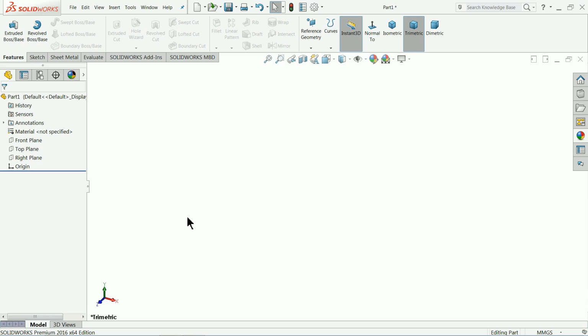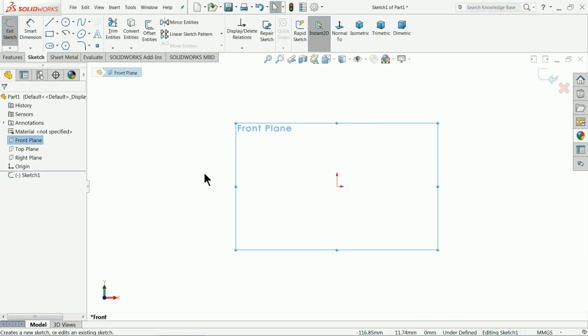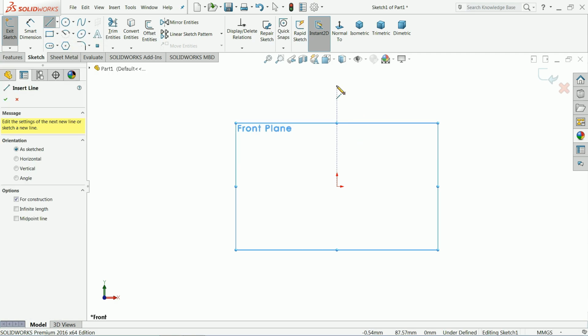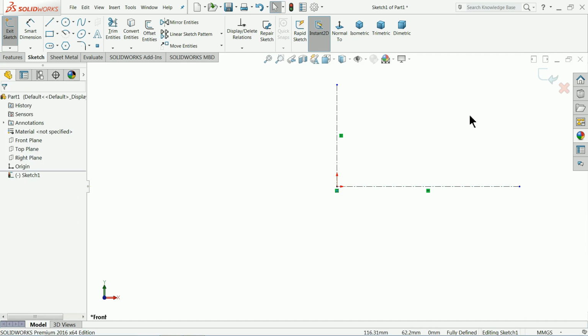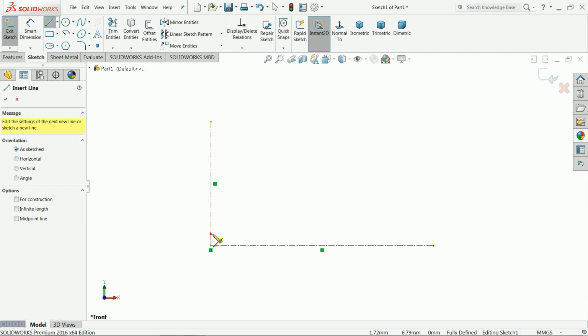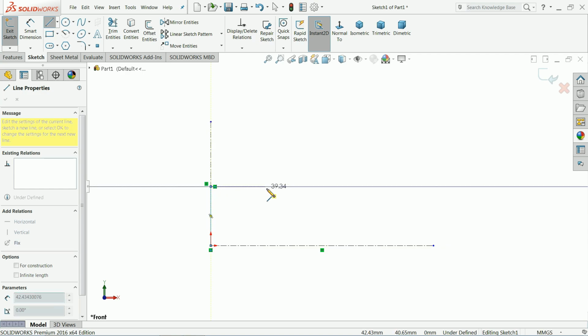Now here we will make our first part of the pipe-wise, the fixed jaw. So let's choose the front plane, sketch. Now here we will make our first sketch. Select center line first, draw a horizontal and vertical center line. Center line always helps us to create any kind of drawing, so I always prefer to use it. Now I choose line and start.